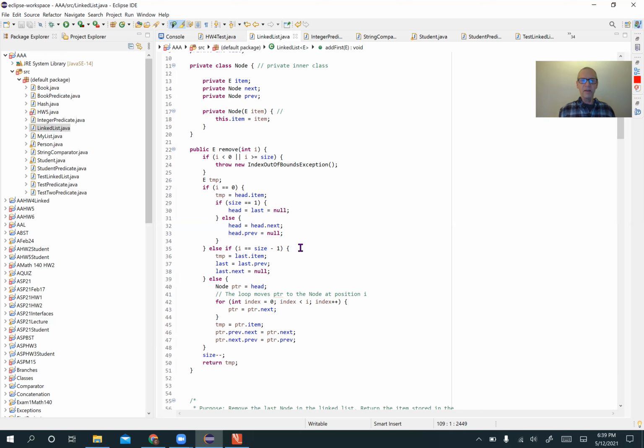Okay, so now let's say size isn't 1. Let's say i is size minus 1. And so we're at the last node. And again, we've seen that it's like remove last. So make temp equal last.item and just move the pointer back by 1. So last is last.previous, and then last.next is null. Okay, so that we've seen before. That's just the code for remove first and remove last. Okay, let's go to the else part.